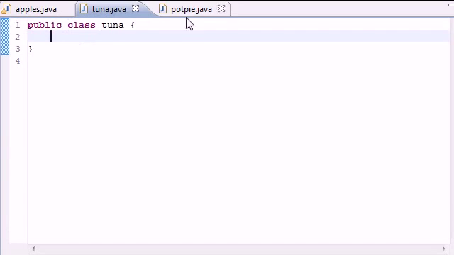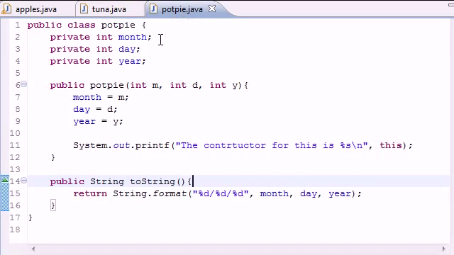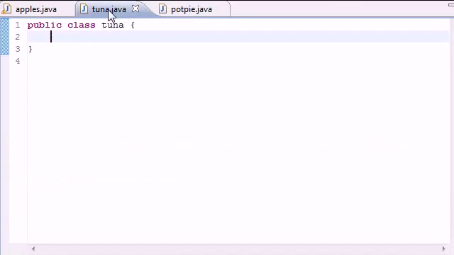So go ahead in our Tuna class. Again, in the last tutorial we built this PotPie class. In our Tuna class, just clear everything out, and we're going to have two members for now. Go ahead and type private string, and this is a new one, name, and that's going to be used just to store my name or something.